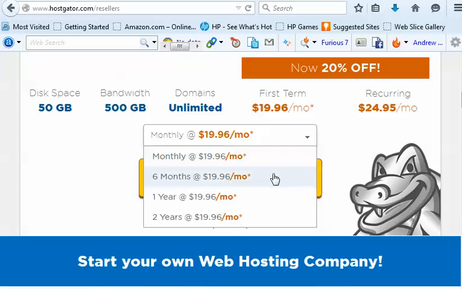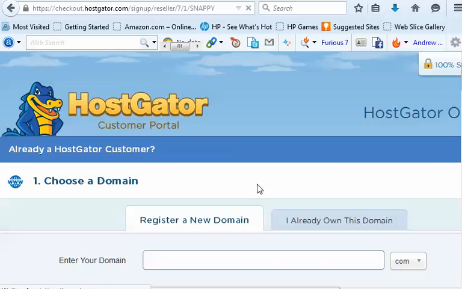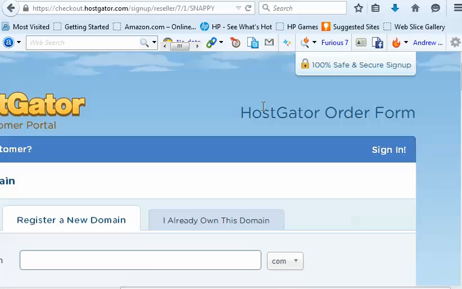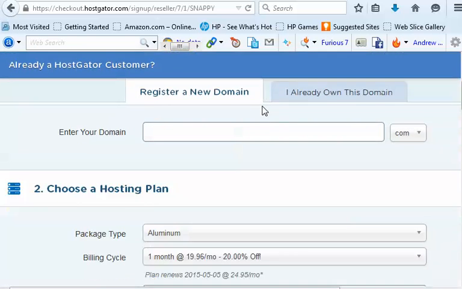You can pay 6 months, a year, but I suggest you just go with monthly, because you're just starting out. I just don't want you paying a whole lot of money, at least for your first HostGator account. And they have great customer service. Let me see if I can show you that. Their customer service is probably on the home page. Now if you go back to the home page, you see great customer service.